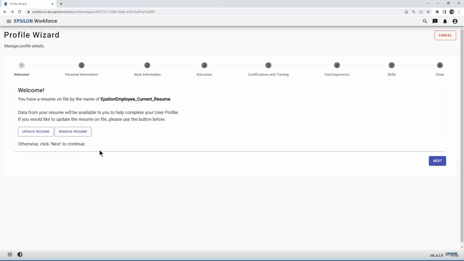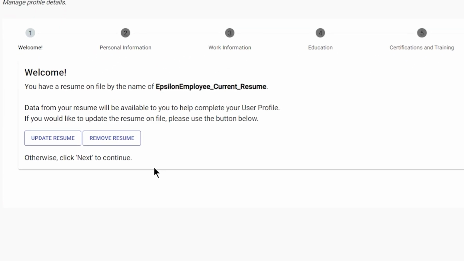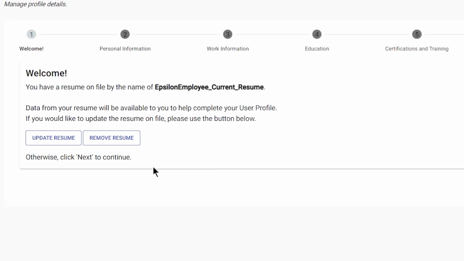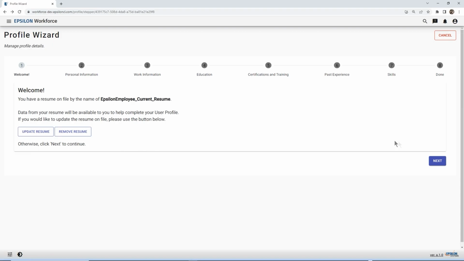If you choose to load a resume, the uploaded resume will be parsed and sections of the information made available to load into the profile as an option or when necessary. Click Next to continue the wizard.